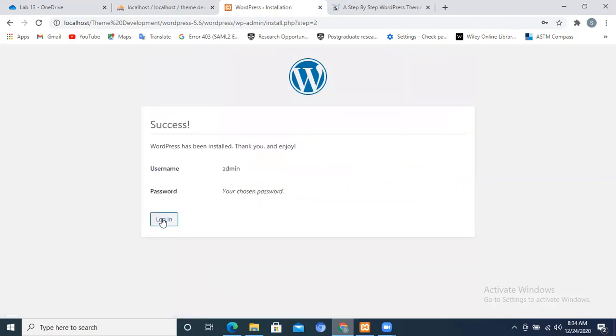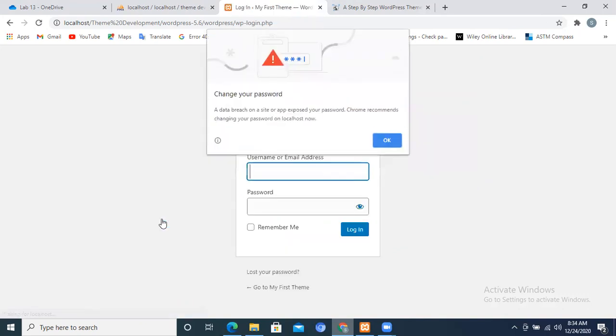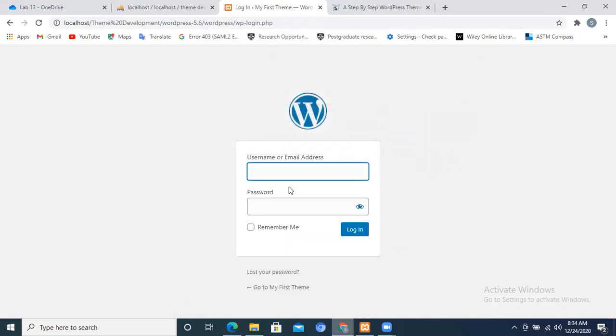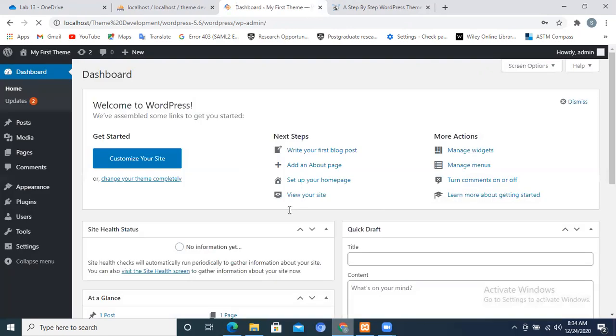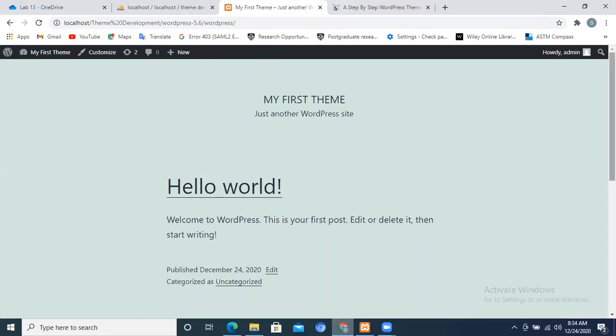Okay, students, our WordPress has been installed. Now we have to log in. Admin and the password is 1234 and then press enter. This is the first dashboard of our site. We are going to visit our site right now. This is the layout of our site right now. Okay. Now we are going to customize our site.